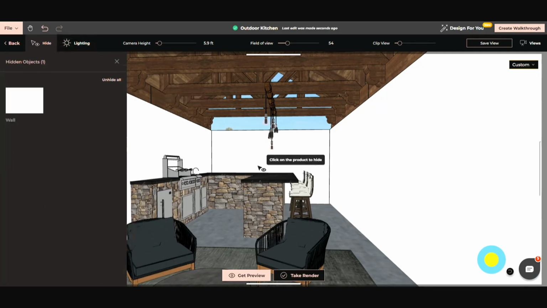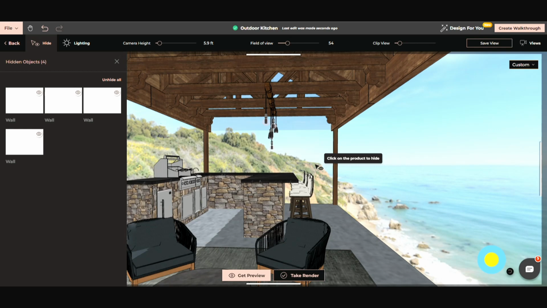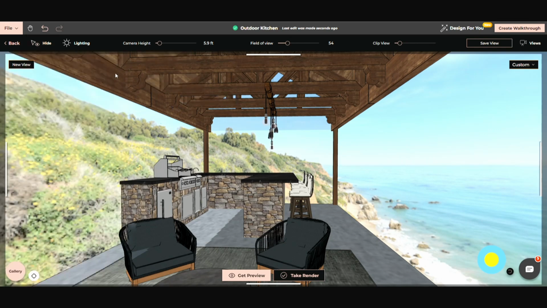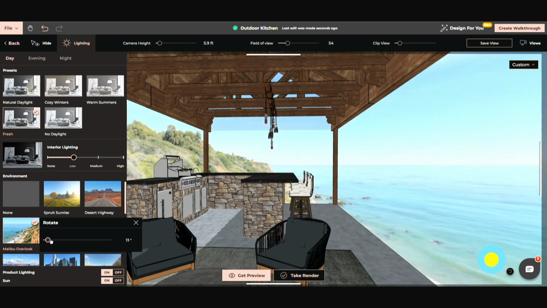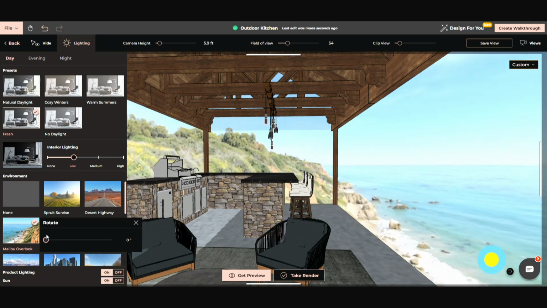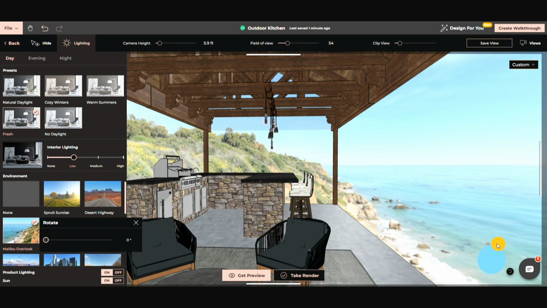You can adjust your field of view. You can adjust your camera height. And if you go to lighting, here you can adjust your preset times of day, interior lighting, and the environment, which is pretty important for these outdoor areas.